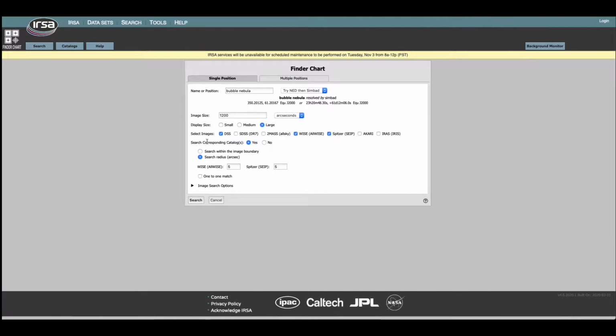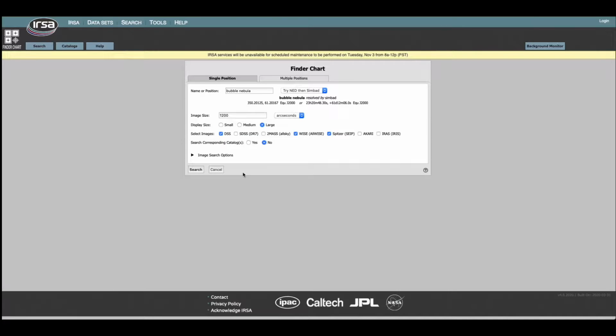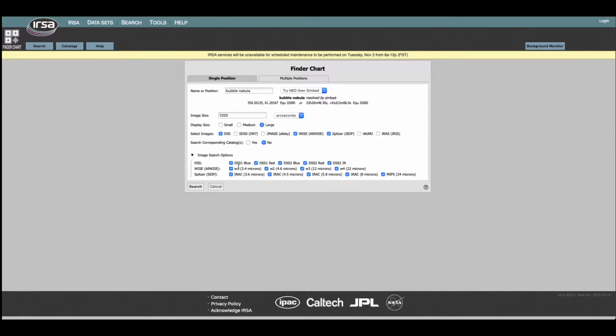I'm not going to bother searching for targets in the field because I'm not necessarily doing anything other than making a pretty space picture. So I'm going to hit no. And then under image search options, I want to point out that you can see the images that are returned to you. So DSS1 is blue, DSS1 blue and red, and DSS2 blue and red, and then DSS2 infrared. And for the WISE survey, it's W1, W2, W3, W4.